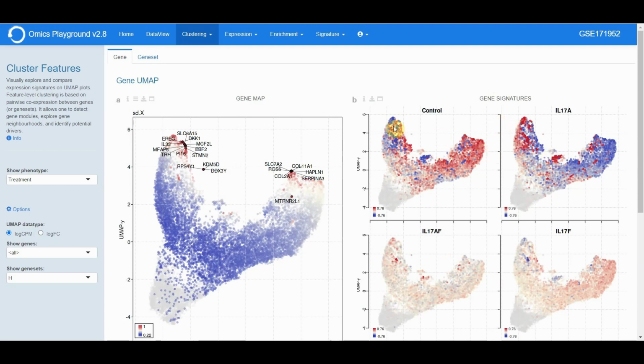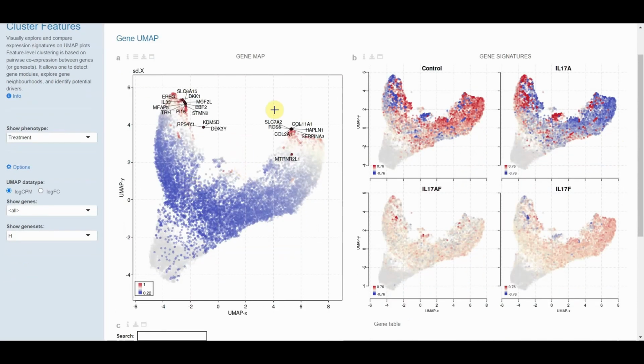And if we now compare the control and the IL-17A treated group, we can immediately spot some differences. So for example, there is a region here that is downregulated in samples that were treated with IL-17A. Conversely, there is a region here that was upregulated upon exposure to IL-17A, but it looks downregulated in the control sample groups.